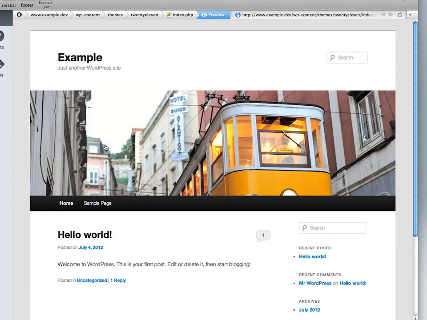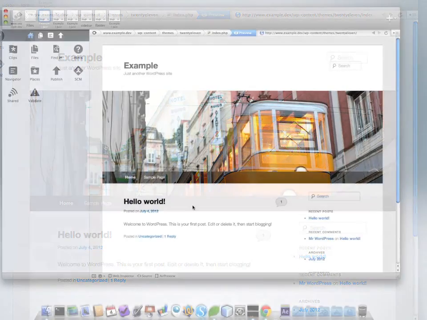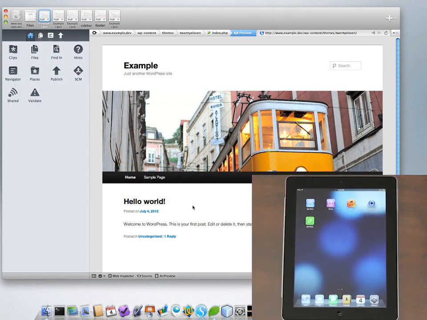Next, I'll show you how Desktop Server allows you to use Coda's built-in Air Preview feature for mobile device testing. The Air Preview feature works in conjunction with Diet Coda, a companion product for the Apple iPad. Air Preview works great for HTML files, but falls short on WordPress websites. Desktop Server enables Air Preview to immediately work with your WordPress website.